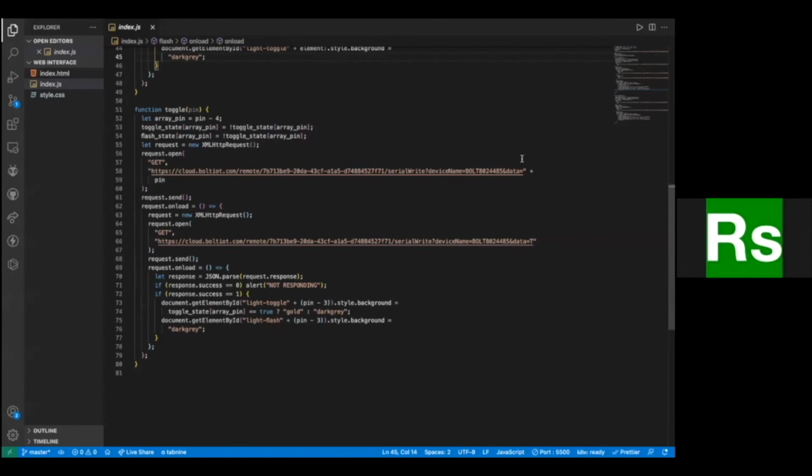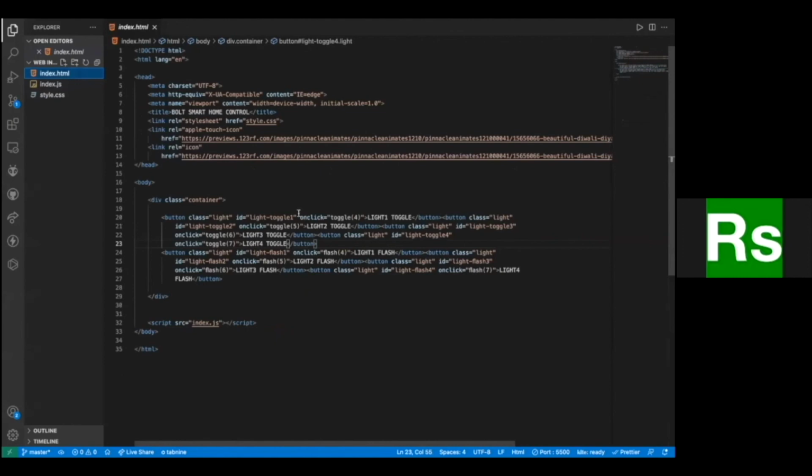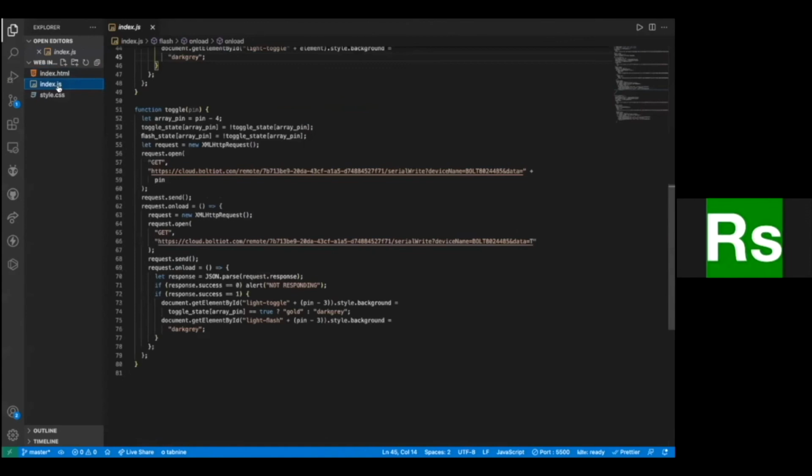Next, we send the similar request with a pin number. When it loads, we send a T that means toggle. If the request has succeeded, we set the light toggle of pin minus 3 to gold. And basically these light toggle 1, light toggle 2, light toggle 3, light toggle 4 are just IDs for these buttons. You can see that here. So we basically do this with the corresponding buttons, right?